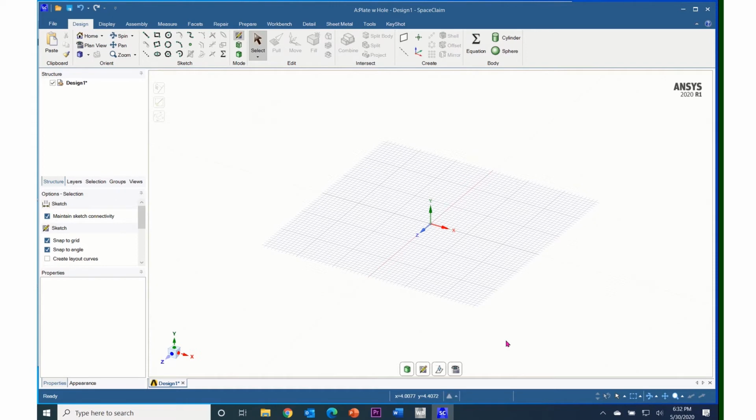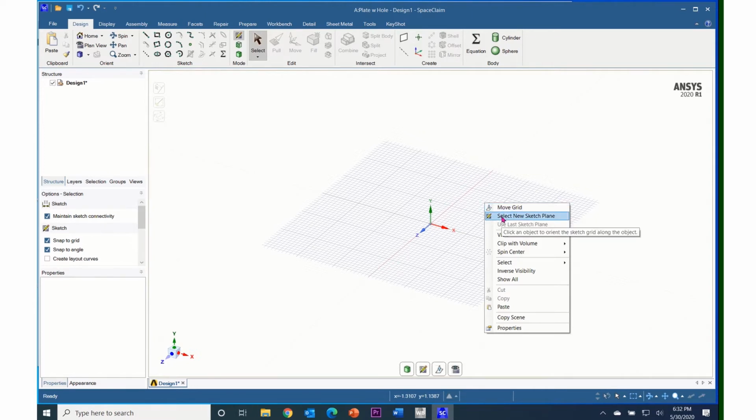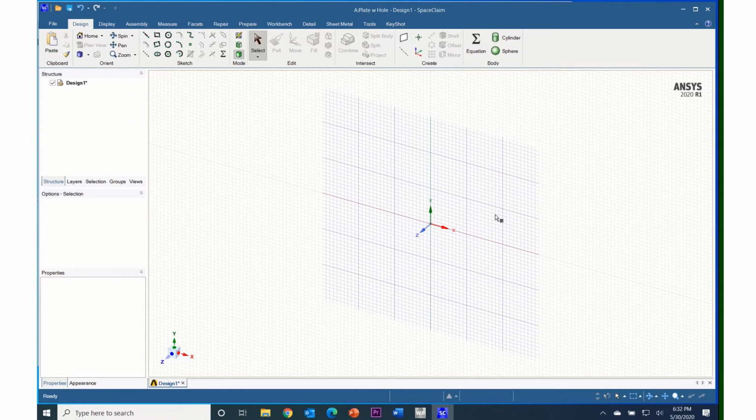The next thing I like to do is I like to sketch in the XY plane, and the default is to show you and let you start sketching in the XZ plane. The reason I like the XY is because that's the default for Ansys Mechanical. So if you right click, it opens this pop-up window and you can left click on Select New Sketch Plane. When you do this, you can select any of the 3 sketch planes. Here I show the XY.